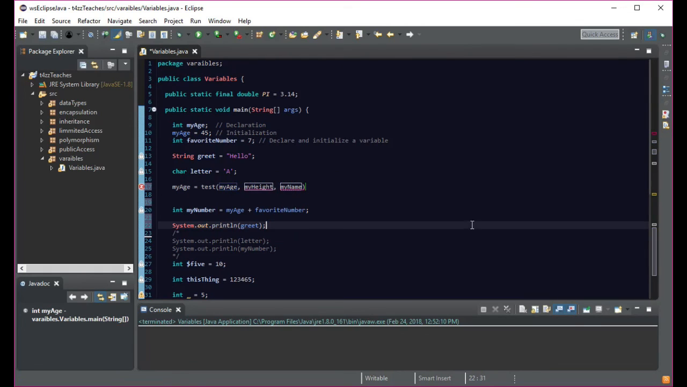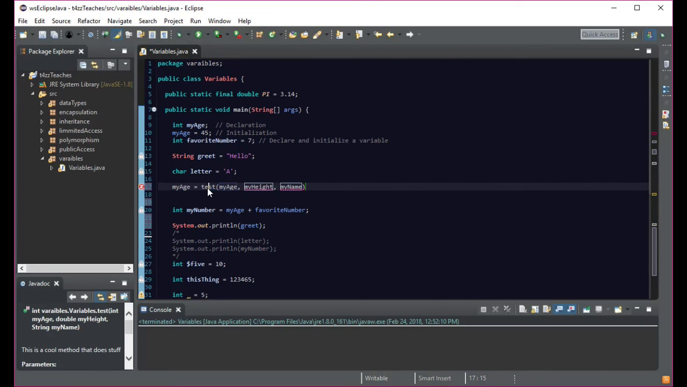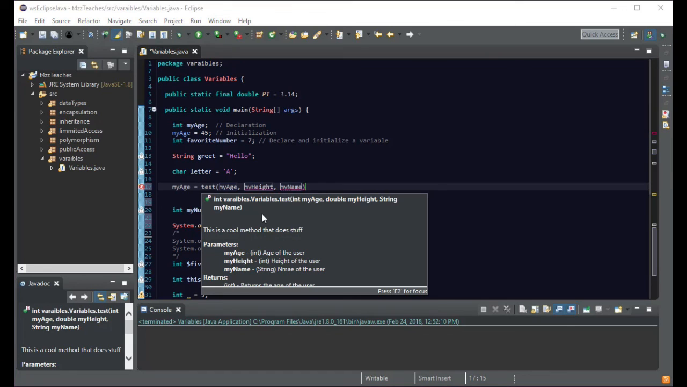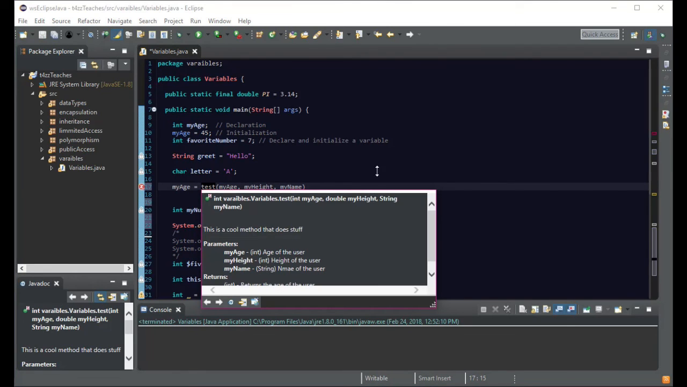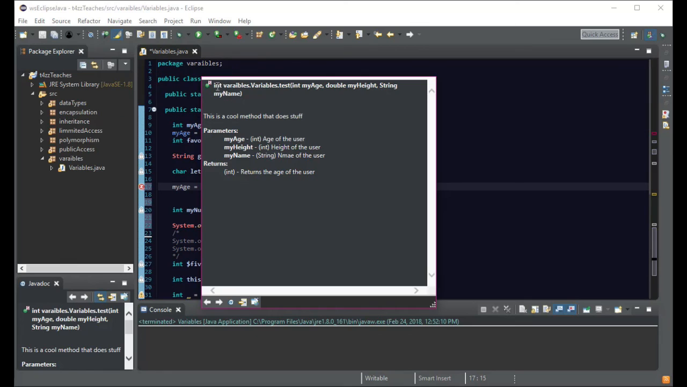And we can also see if we mouse over this, we get that same information right here. So as you can see, we have all our info here saying this is the main thing, showing what it's expecting: int variables, because it's inside the package, inside the class, and it's called test. It expects int my age, int my height, string my name, and then here's our description. Here's the parameters. So my age is an integer, age of the user. My height is the height of the user.